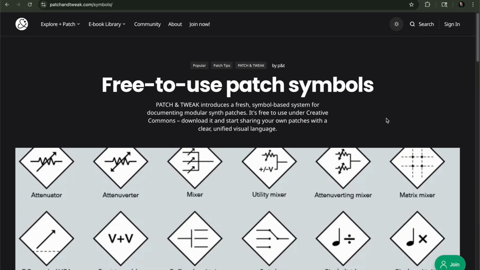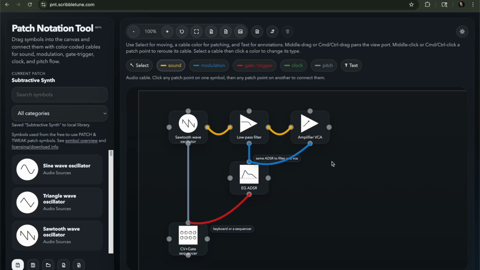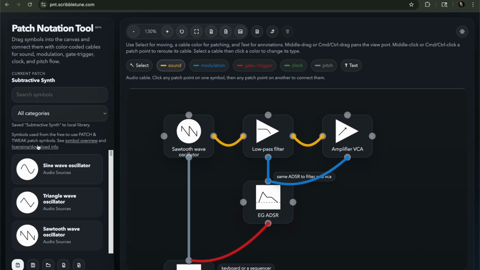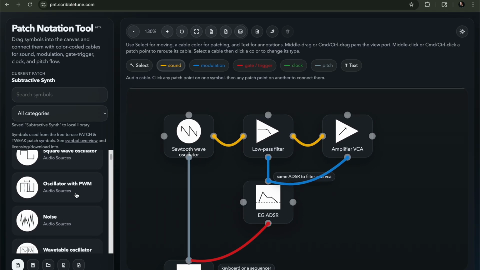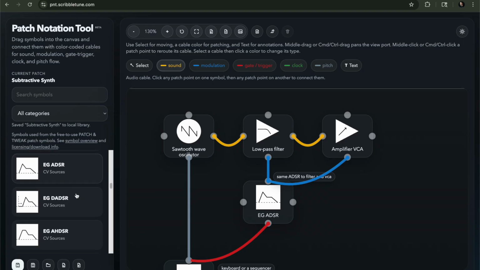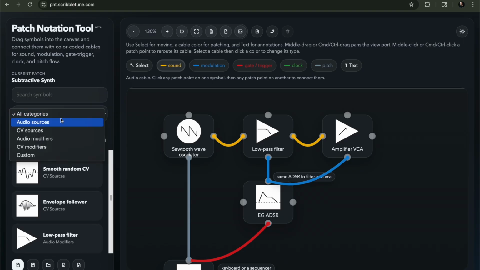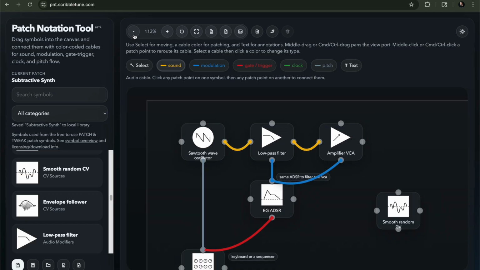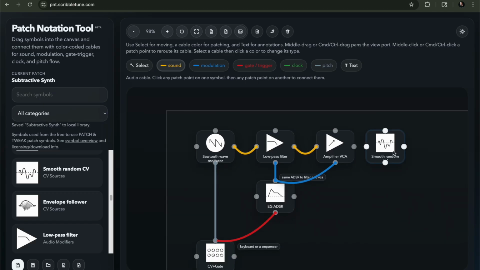Patch Notation Tool is a free browser-based diagram editor that lets you build patch documentation using those official Patch & Tweak symbols. On the left, you have the full library of 91 Patch & Tweak symbols, organized into 4 categories: audio sources, CV sources, audio modifiers, CV modifiers, and custom symbols. Drag any symbol onto the canvas to place it. Modules snap to a grid so your diagram stays tidy.